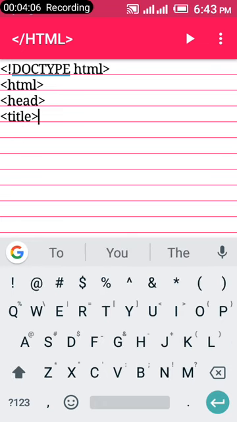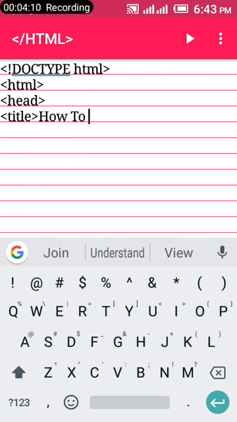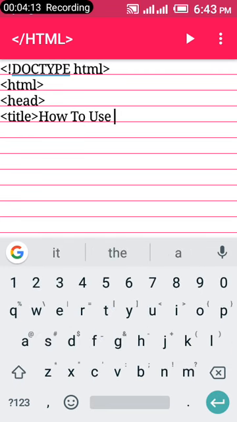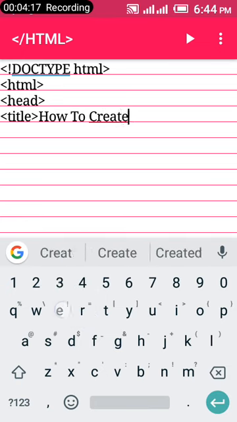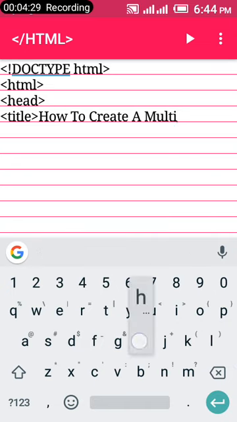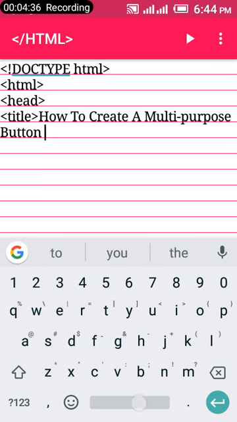let's say how to create a multi, yeah, this will be the appropriate name for this project. Let's see if there is a word like multifunctional already. Okay, let's say a multi-purpose button for my website.